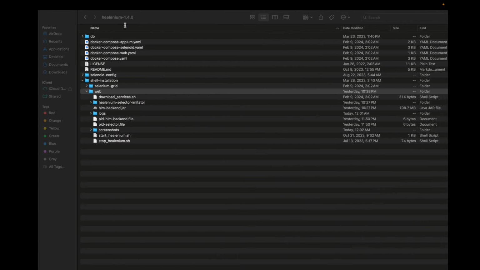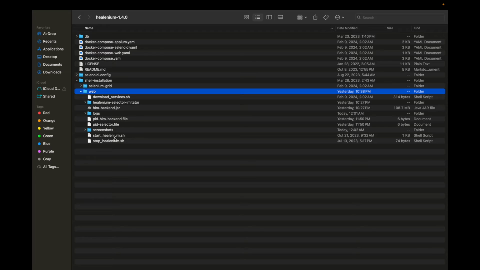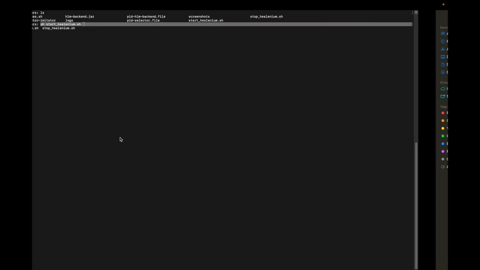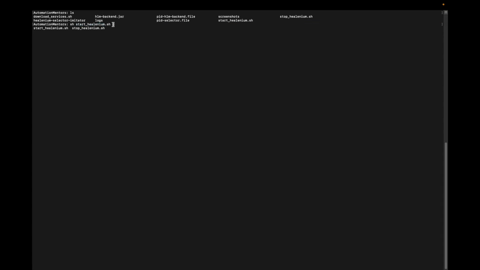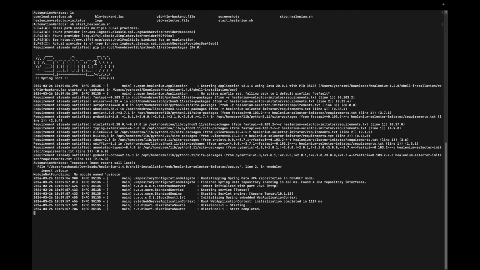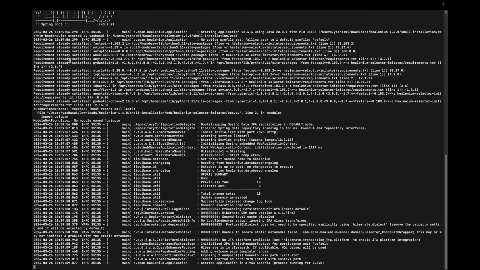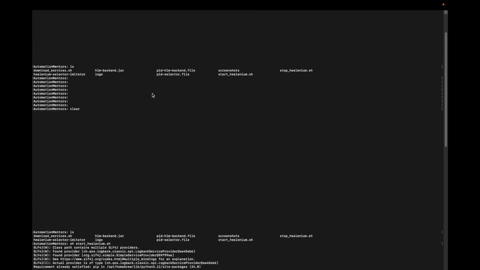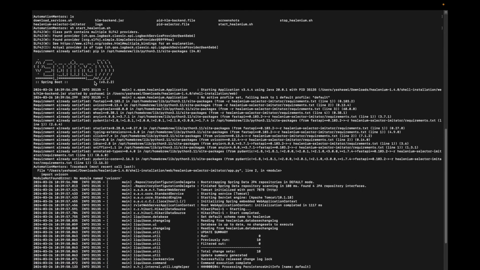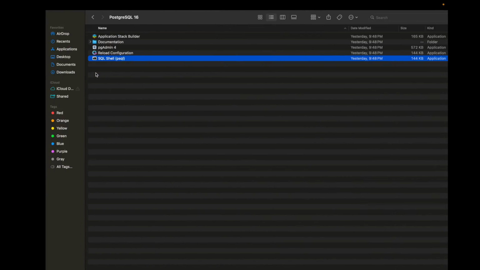If you are using Windows, directly hit on this one and the Healenium server will start. Let me do that. Right now the Healenium server is not running, so we can hit on this. If I hit on this, my Healenium server comes up. I need to wait till my server is up. You can see the Tomcat server is running and everything is fine. The Spring Boot server is there, so my server is up right now.